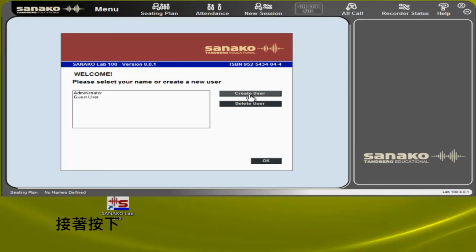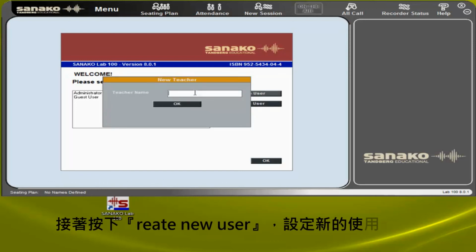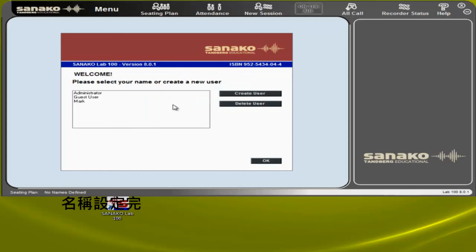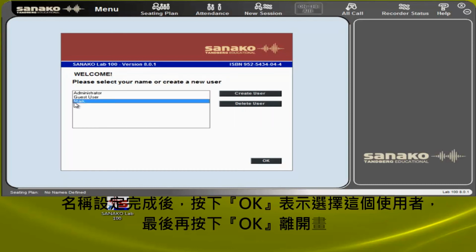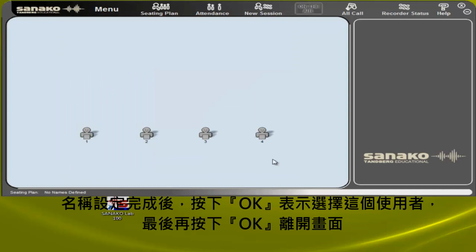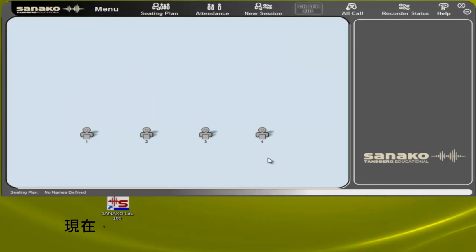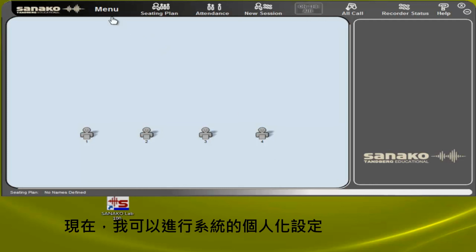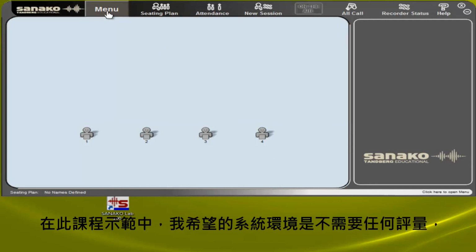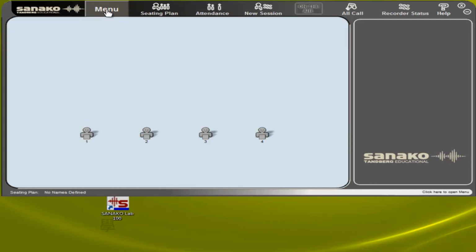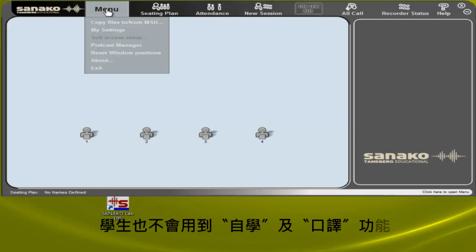What I'm going to do first is click Create New User, give it a name, click OK, select that user, and click OK. What I can do now is I can begin to personalize the system just for me. As a teacher myself, I'm not performing any formulated assessment, and I don't want my students to have access to the self-study. I'm also not going to be using the system for interpretation or interpreting exams.